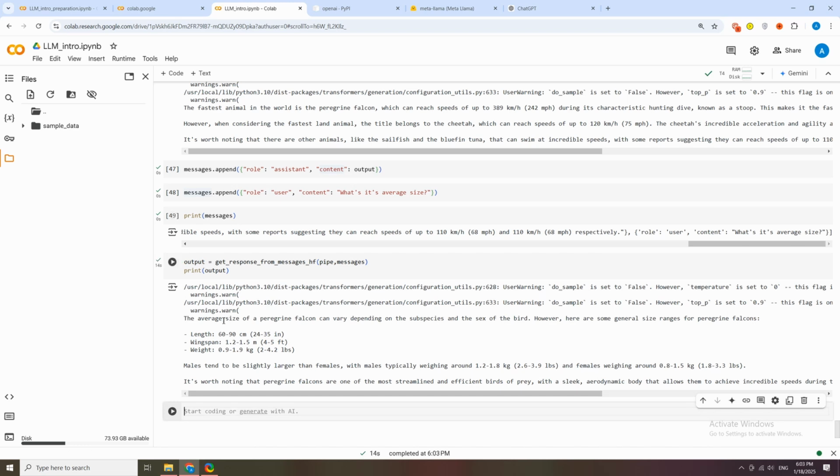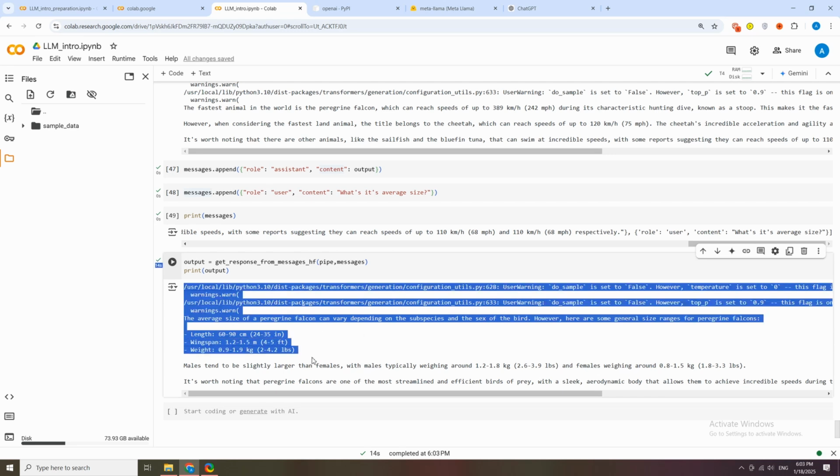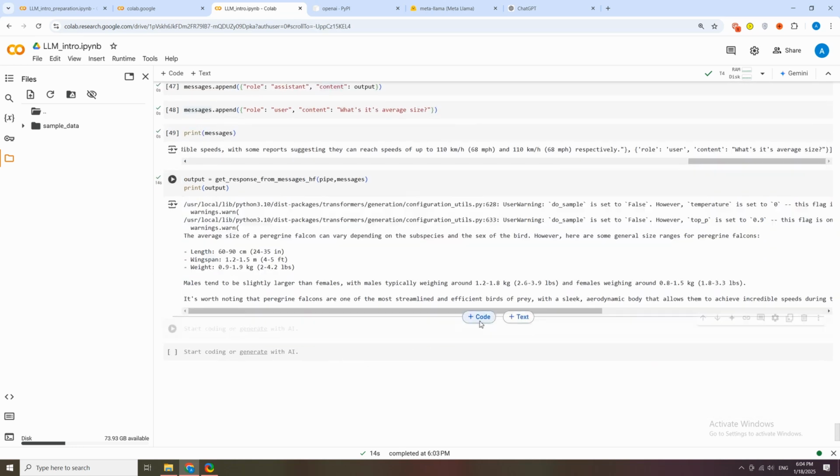Again, it responded quite correctly, giving the average size the falcon can reach depending on the subspecies and its sex, whatever. And you can see that it responded correctly, referring back to the messages that were sent back and forth.